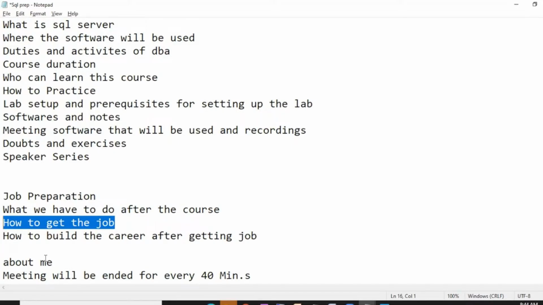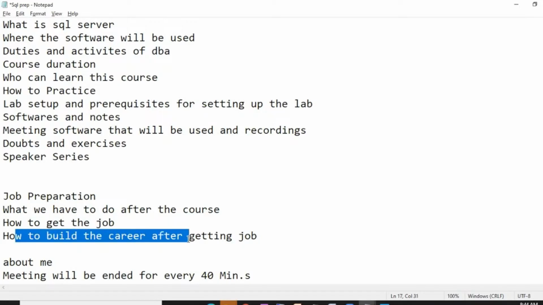How to build the career after getting the job, guys, I'll tell you, there is again a separate session on how to build the career and all. So I'll help you a lot in building your careers. If I know anything, I'm going to update you guys regarding jobs and all. You can always try from your side. If you are unable to succeed, guys, believe me, I'm there with you.